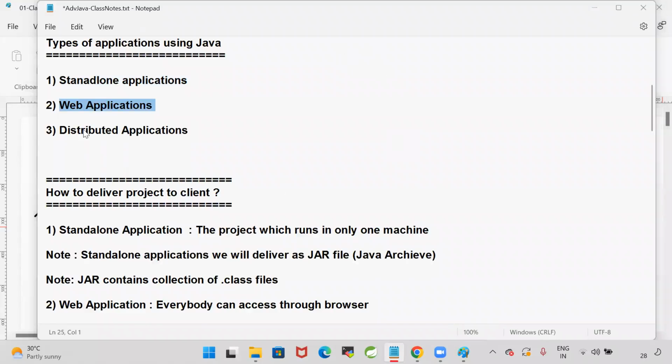All right. Now the next one, distributed application. What is the meaning of distributed application? If one application is communicating with another application, for example, Google Pay, Phone Pay. We are using Google Pay. We are transferring money in the bank. By using Google Pay, we are able to transfer from one account to another. Google Pay is one application.